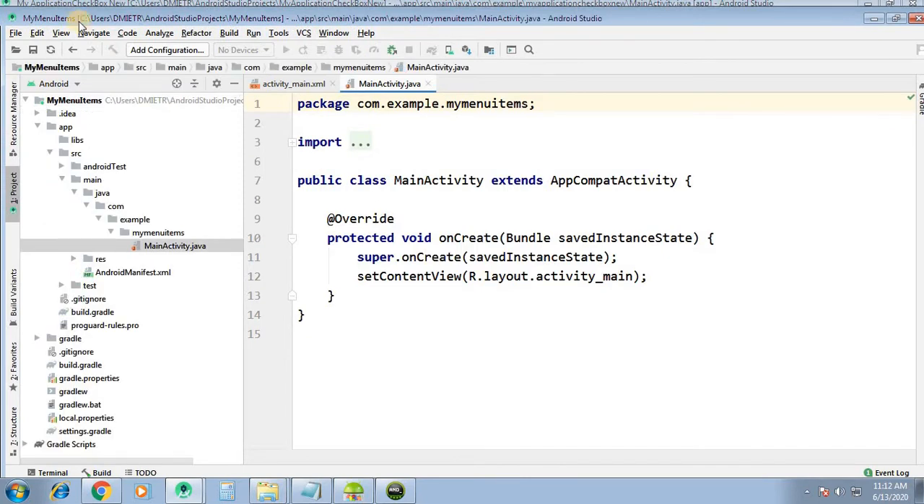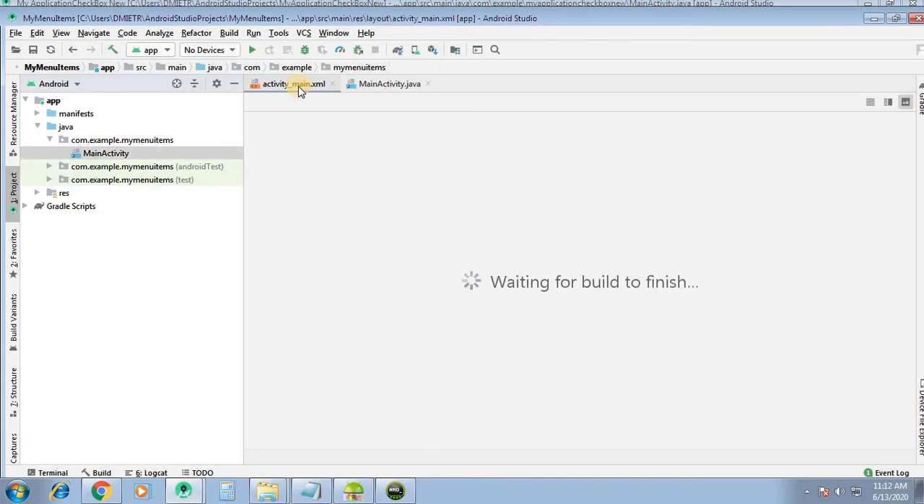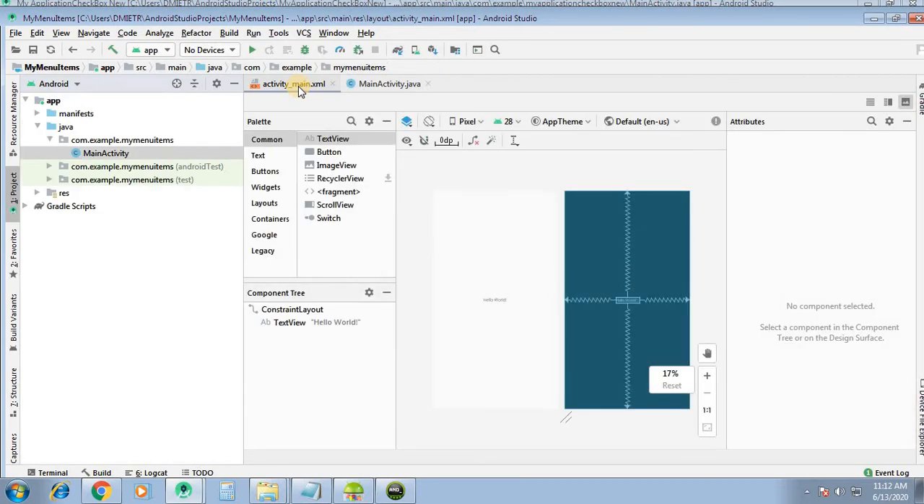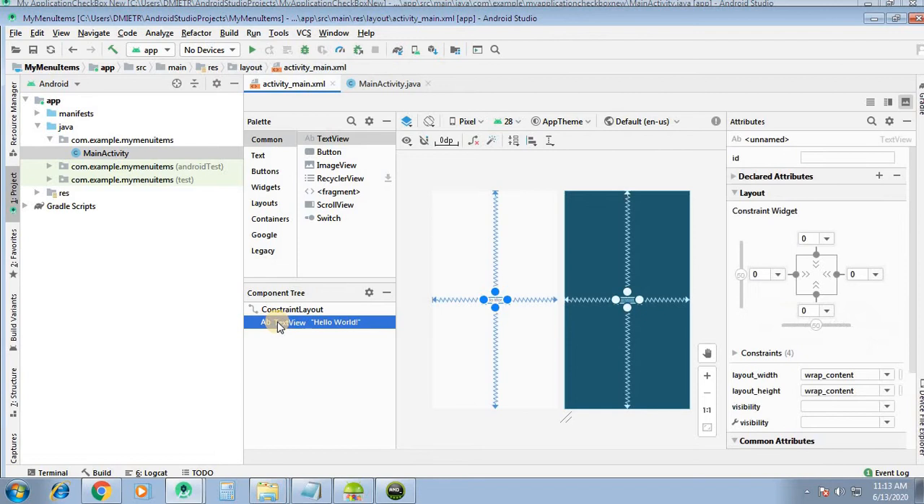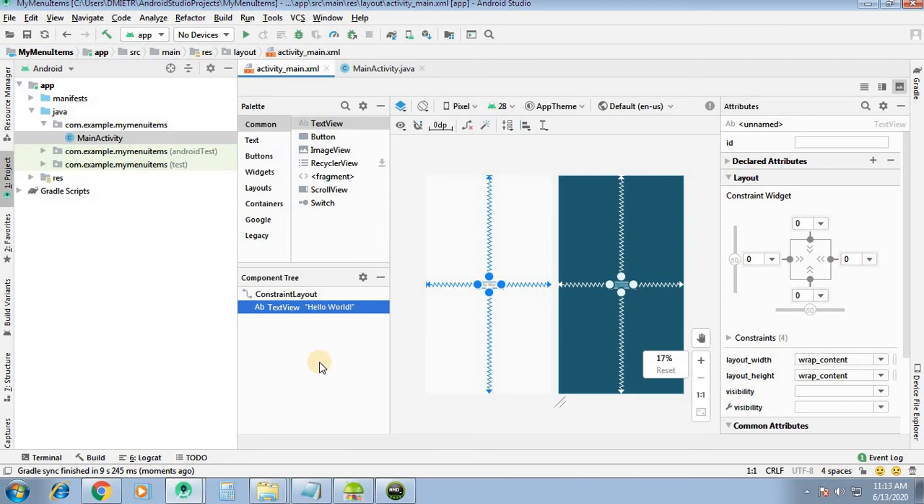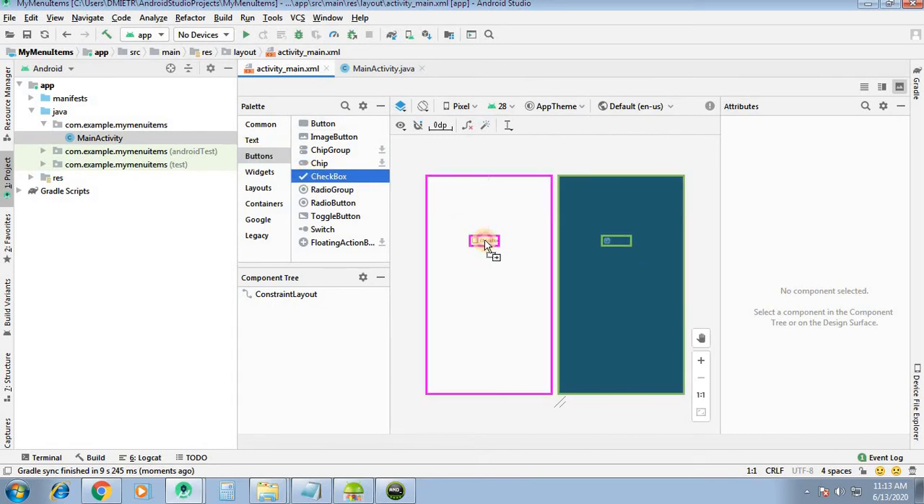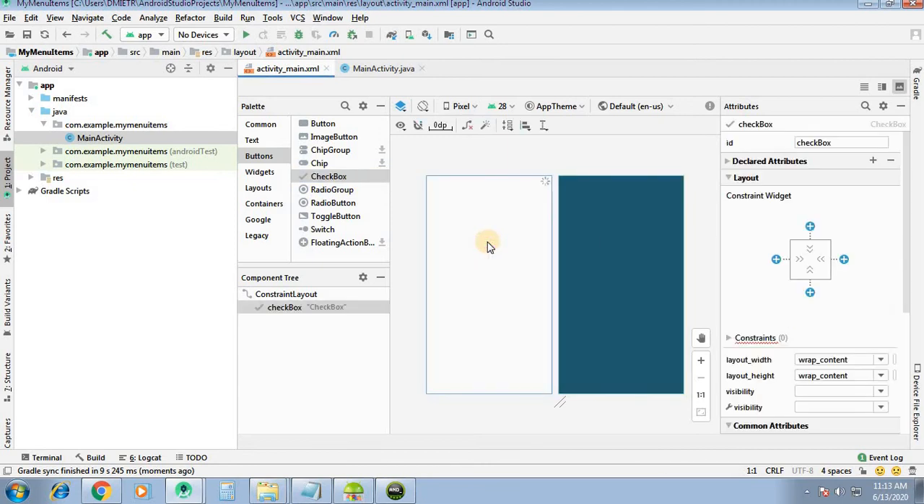We will take 3 check boxes. Checkbox 1 for pizza 100 rupees, second checkbox for coffee 50 rupees, and third checkbox for burger 120 rupees. We will delete this default text view. So go to palette, buttons, checkbox, drop it. We will set the coordinates for this.